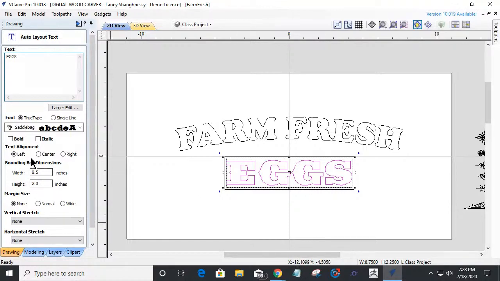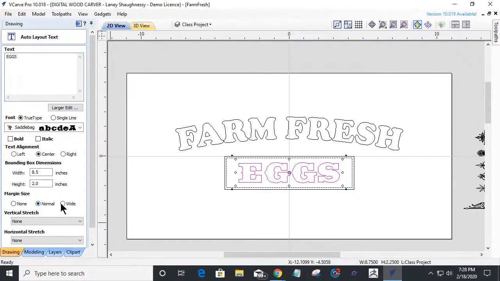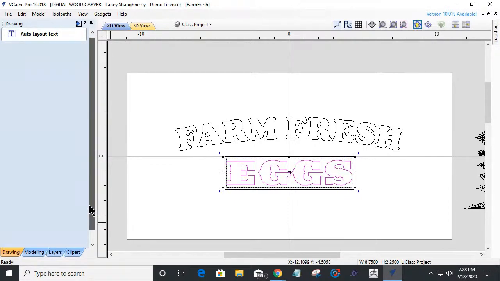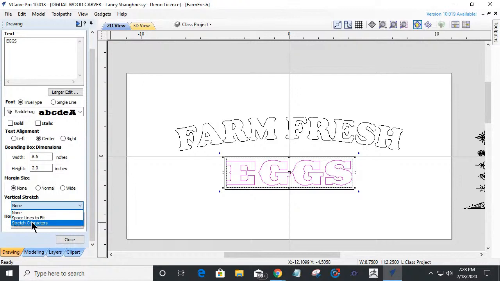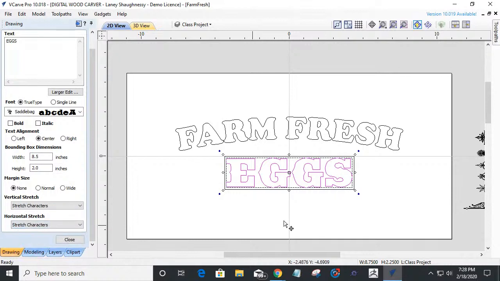Now what I do want is I want it centered in that box and I want normal margins around it. I could have wide or normal margins or no margins, and I can even stretch the text characters vertically as well as horizontally, you know, to really fill in that box if I wanted to. And that's what that text, draw text within a vector box does. We give it a boundary. Even if we don't have a box drawn on the screen, we could type in the dimensions and it'll create a virtual box, you know.